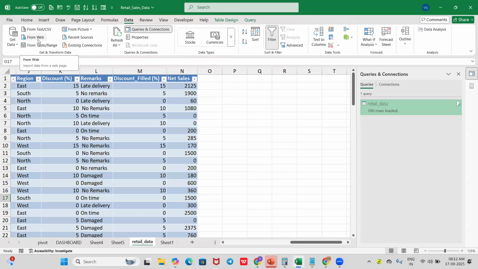So what is this fetching or getting the data called? Fetching or getting the data is nothing but where you collect or gather the data. That comes over here, Get and Transform. From Table or Range means that if an existing sheet has a table or range of data, it is called a table or range. Now I have been connected with that table or range.